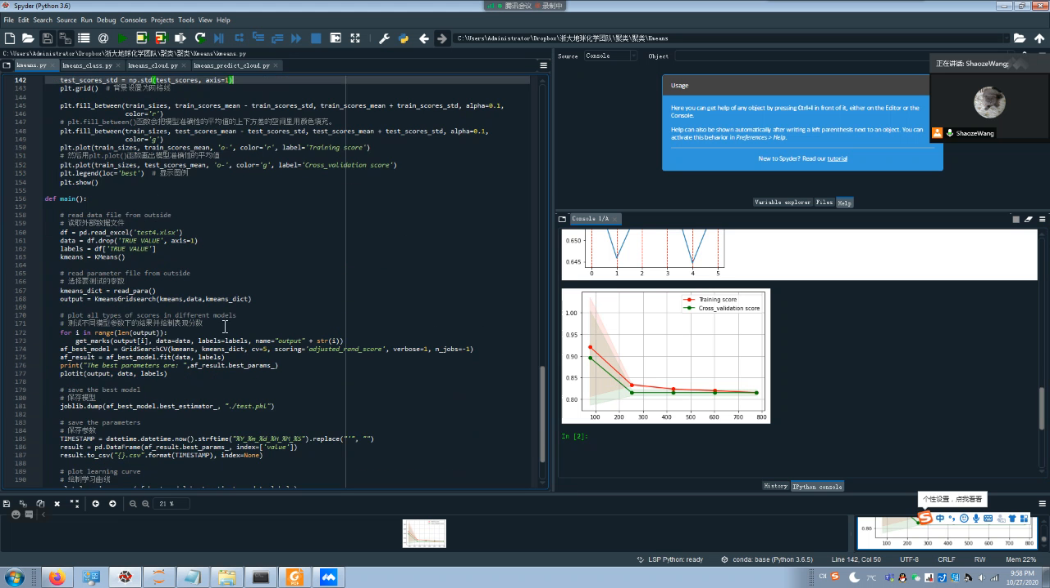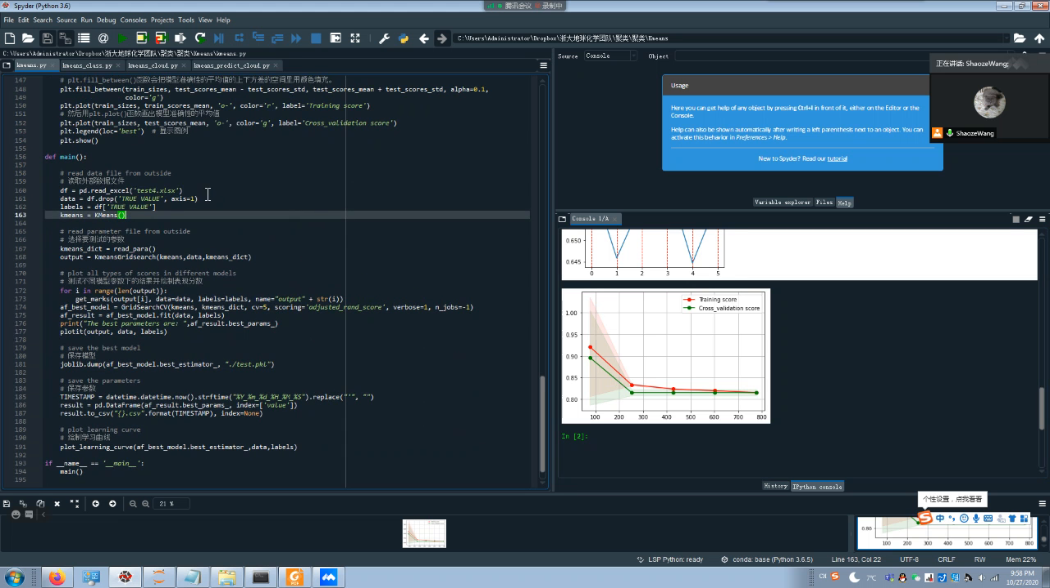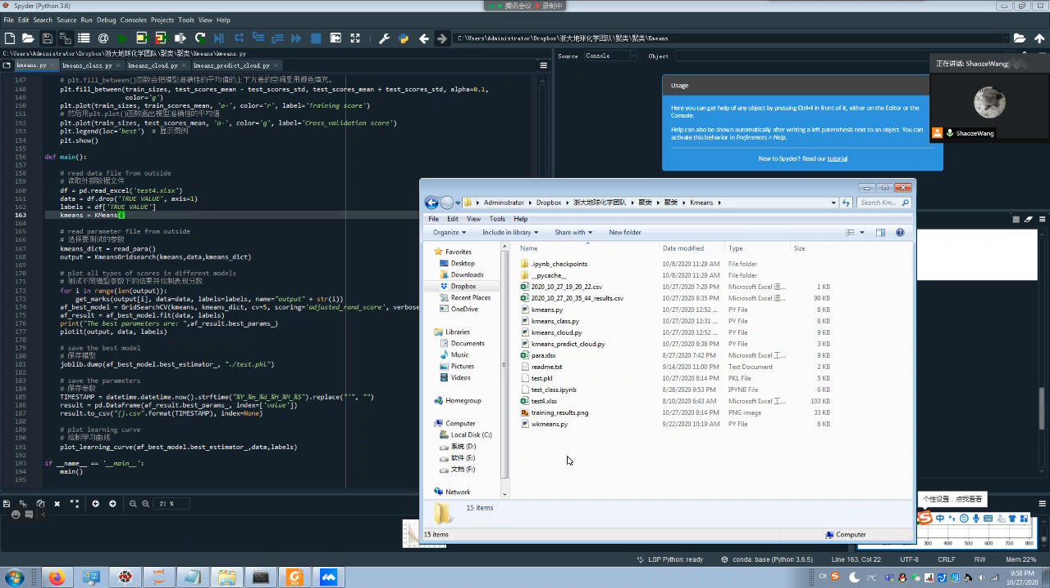And at last, we use the main function to realize all of the functions in one function. For example, first we read the original file that we want to analyze, the test4 Excel file, and drop the true value. Only keep the main data that we want to analyze.